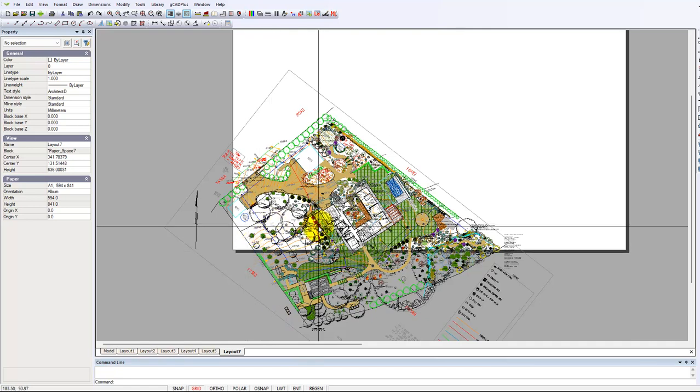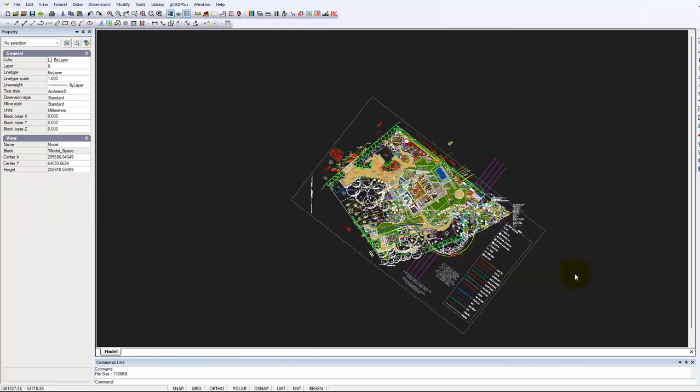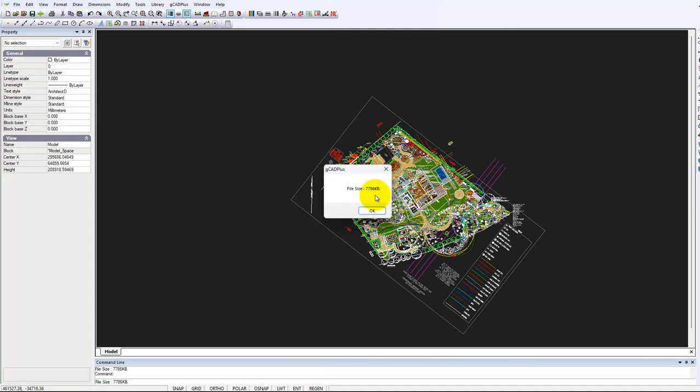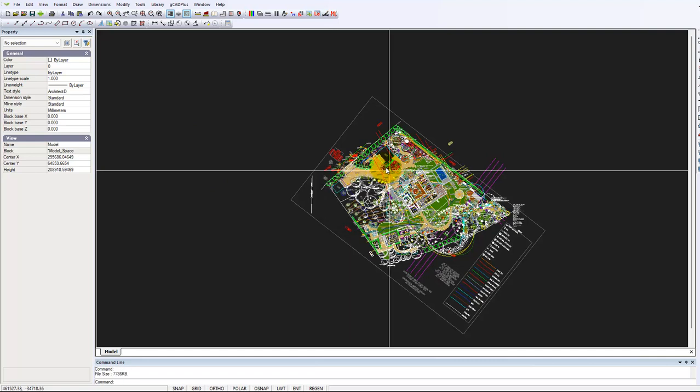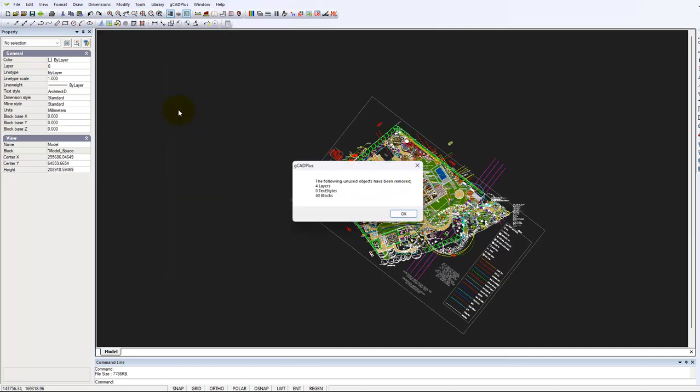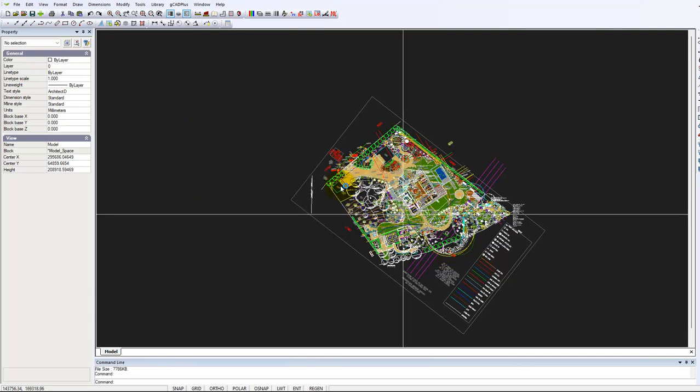I'll just pause. Well, the layouts have now been removed. And remember that at this stage, we have a file size, we're down to 7.7. But if we now purge unused objects, oops, we've got 40 blocks now. They were all being carried in that space, in those layout spaces.